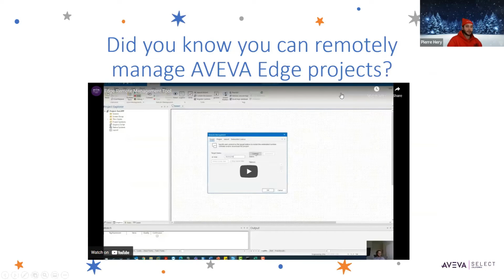Did you know that you can remotely manage AVEVA Edge projects? If you have an AVEVA Edge development environment that is on a different node from your runtime environments, you can use the remote management tool to conveniently manage all of the major aspects of your runtime nodes. This video will show you how it works.